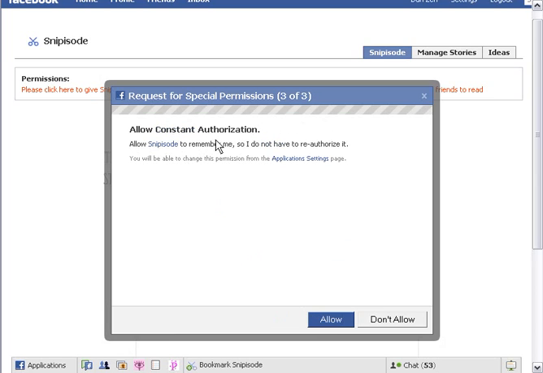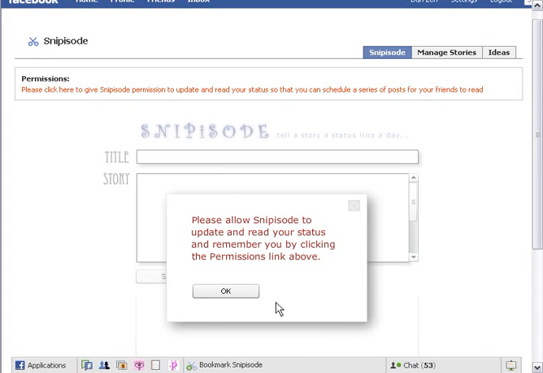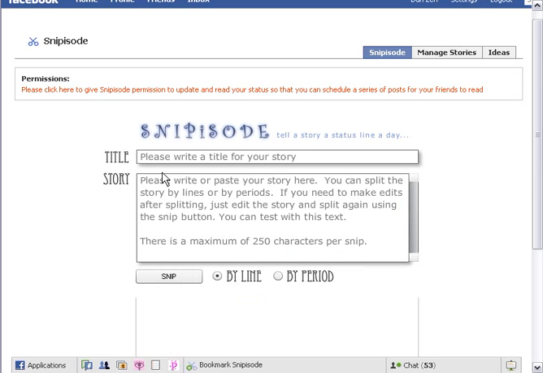And finally, so that we can publish these posts in the future when you're not even logged on. If you want to schedule these, the point is you don't want to be logged on. Then you allow Snipisode to remember me so I don't have to reauthorize it. We allow that. Now upon allowing those, this message is still up, but we just say OK, and now Snipisode is running.